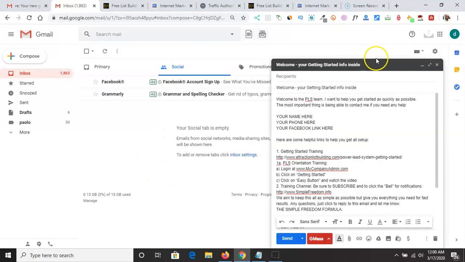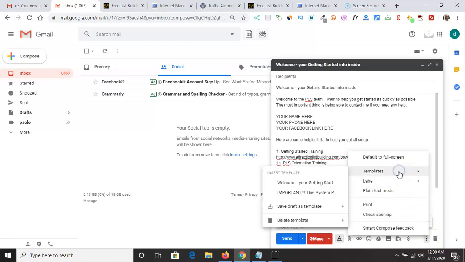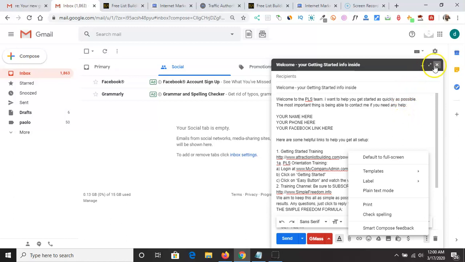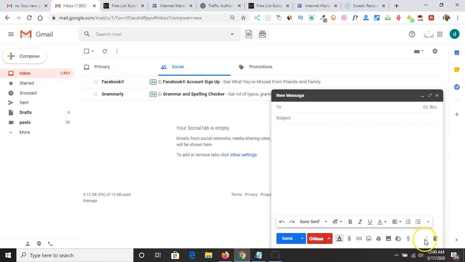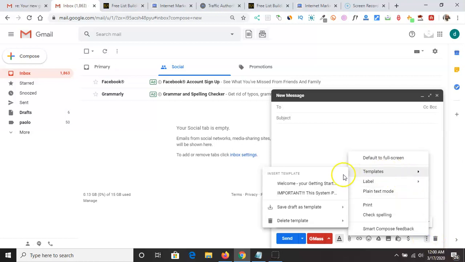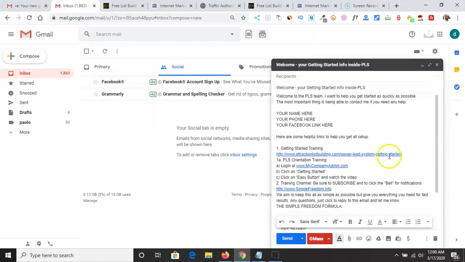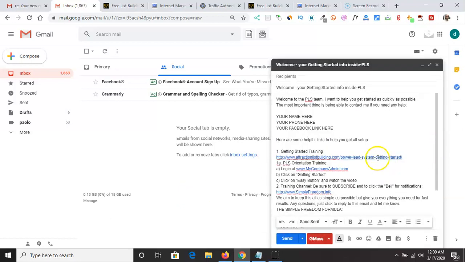Now it doesn't change your subject line, it just allows you to, when you're scrolling through, if you have a lot of templates, find out which one is the one you just saved. But here, let me show you. I'll close that out. It's gone. I'll hit compose. I'll hit more options. I'll hit templates. And here's my template. I'll click welcome. Boom, it's populated. Now all I have to do is put in my recipient's name and hit send.